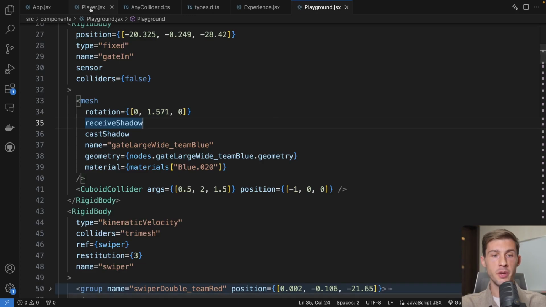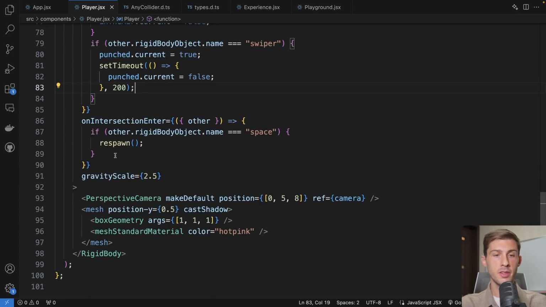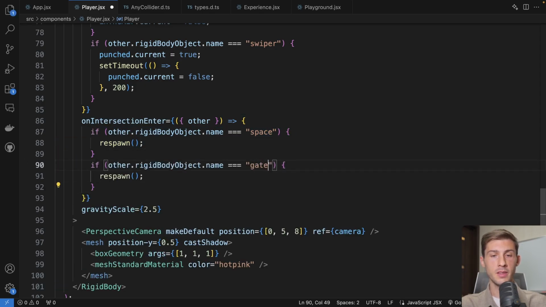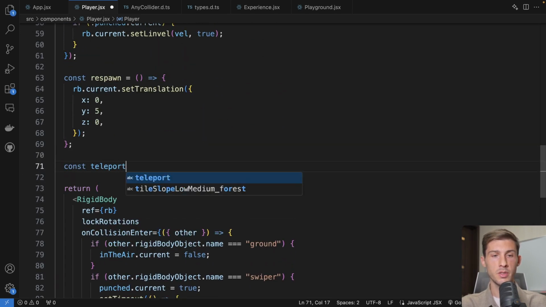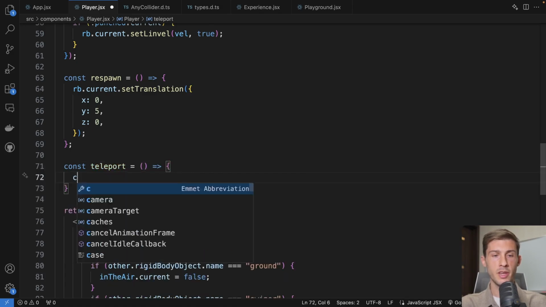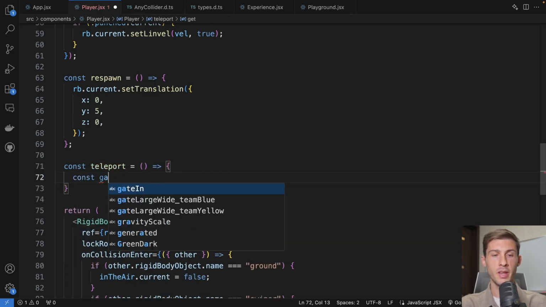To do this, we go to player. It's on intersection enter because it's a sensor. If it's equal to gateIn, we will call teleport. Let's create the teleport method. Const teleport is equal to, first we need to get the position where we want to be. So we'll name it gateOut.